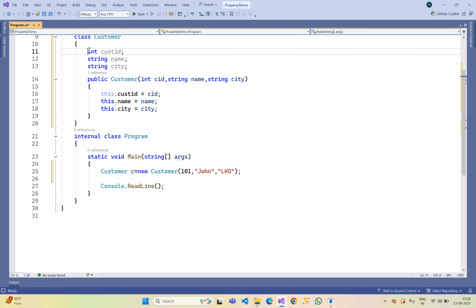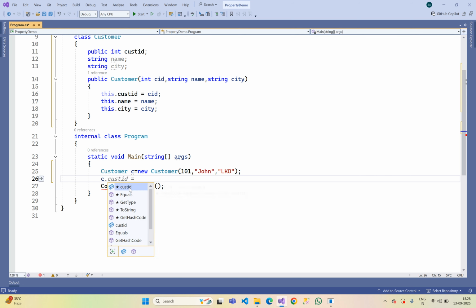Suppose I have used public here, then I can access this one, C dot cust id. Here cust id is visible because its access modifier is public. Now we can use it within the customer class and outside of the customer class. That is why when I use public, it's visible here.